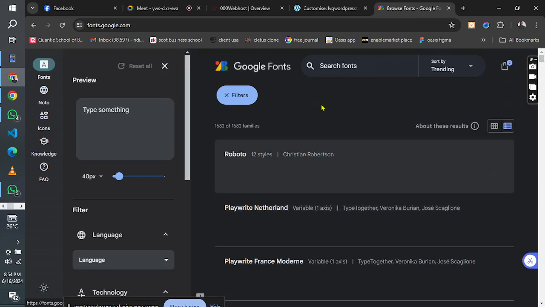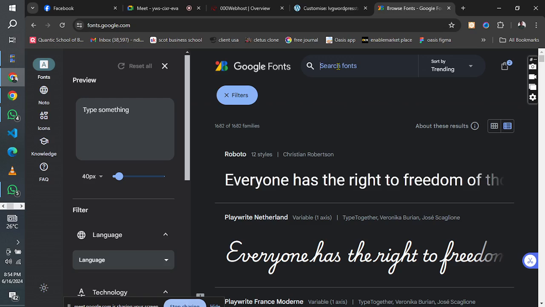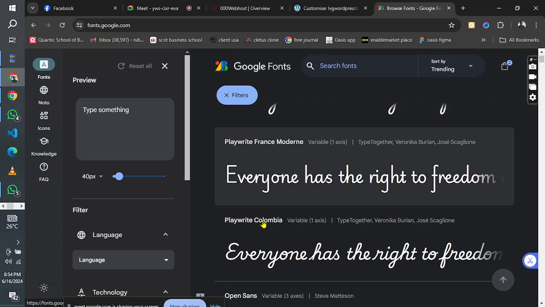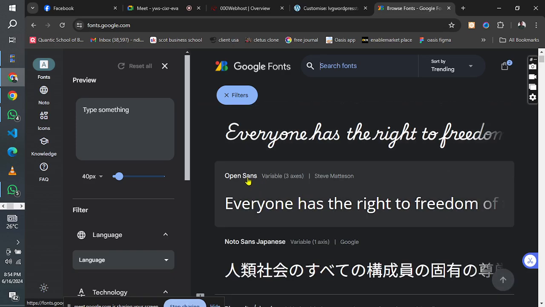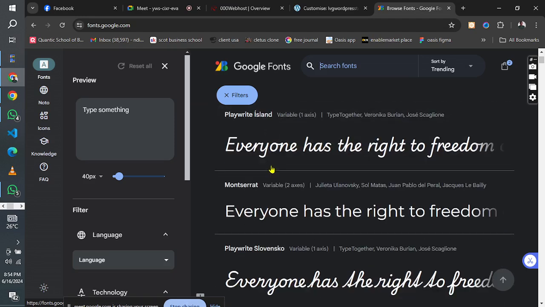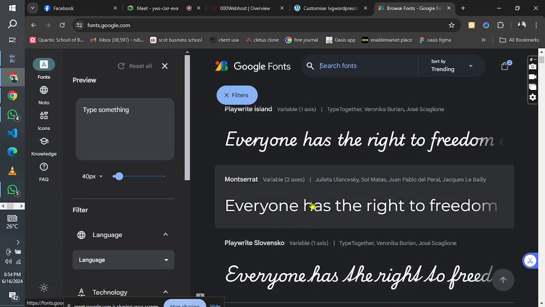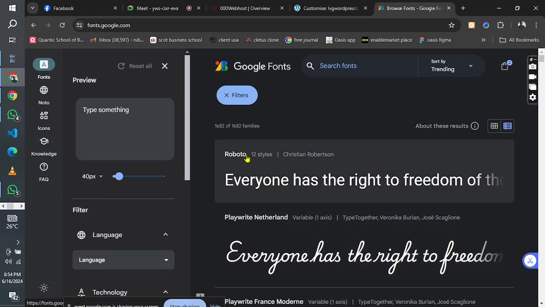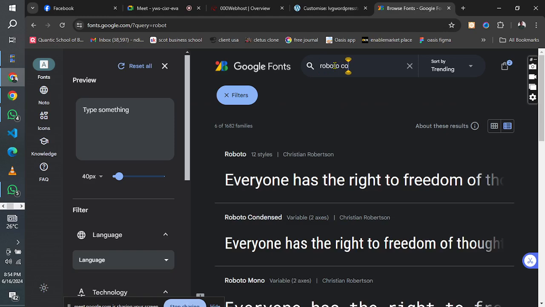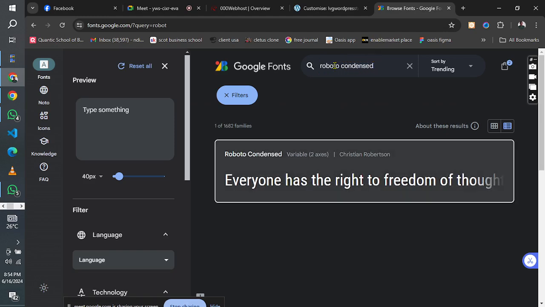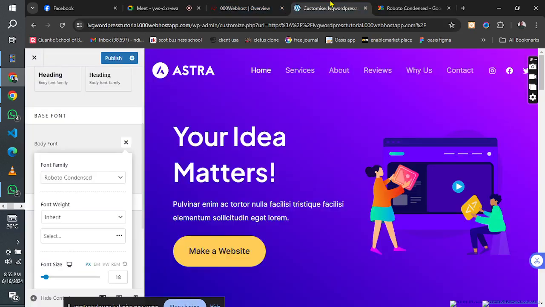So you can search for, let's say, this one. This is one I'm using right now, Roboto. There's also Play, Handwriting, Open Sans, Noto Japanese and all that. So this is how it's going to appear. Or I can say Roboto Condensed is another one, so I can even use this one. I'll simply copy the font, or I can come here and look for it.